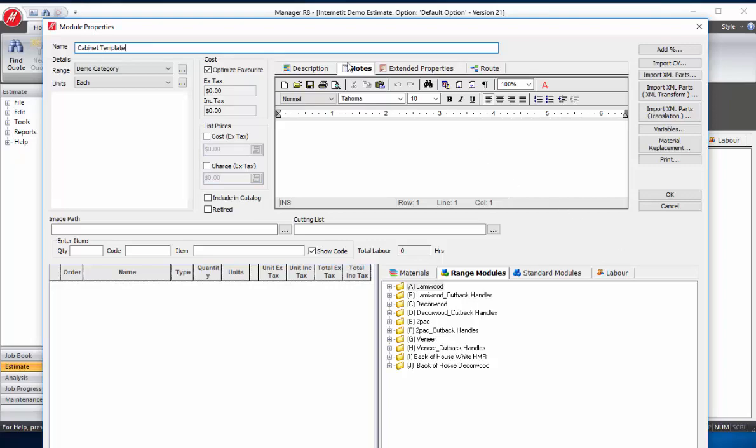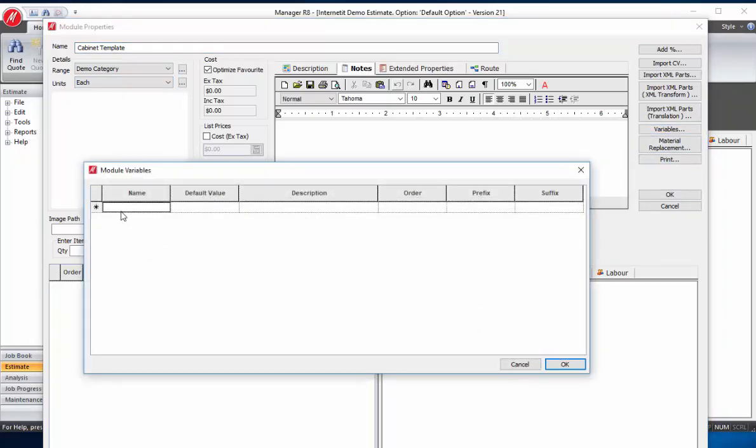and commence with going to the variables and setting up all our variables. It is not necessary to use variables, and they can be as simple or as complex as your business requirements are.